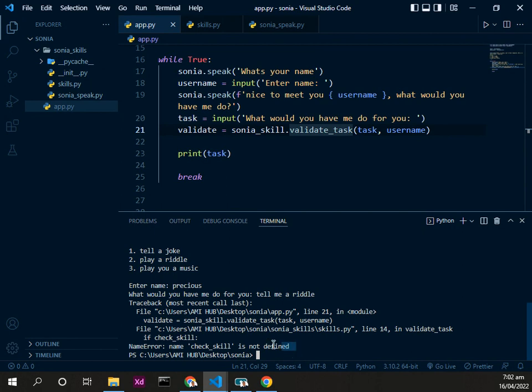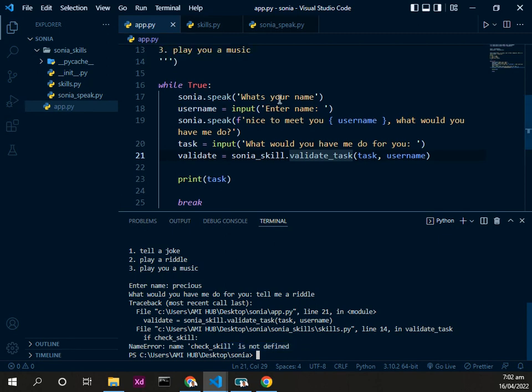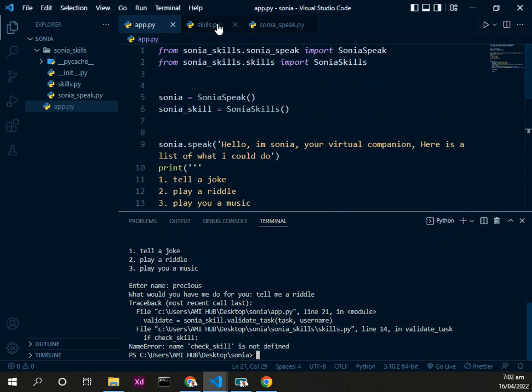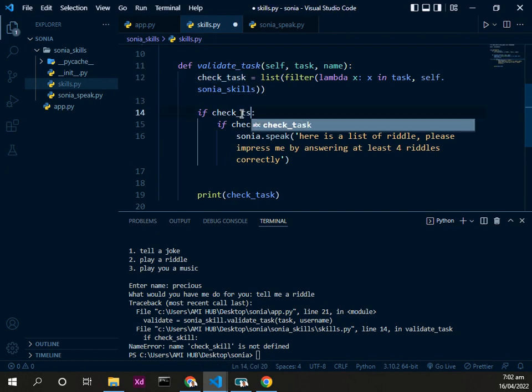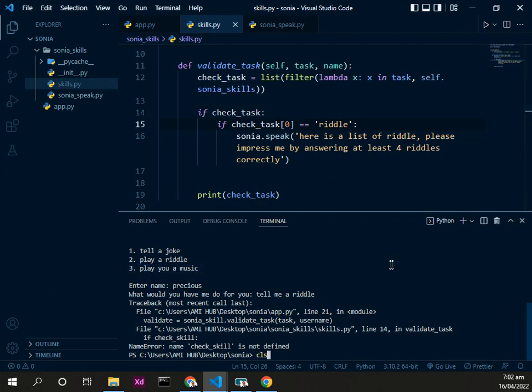Oh, we had an error. It says name check skill is not defined, so let me check my code back. Oh, wow. This is check task, right? So we made a mistake. Sorry, it's supposed to be check task. Yes, check task. Okay, so we'll do CLS.